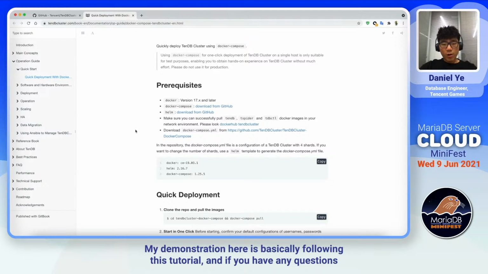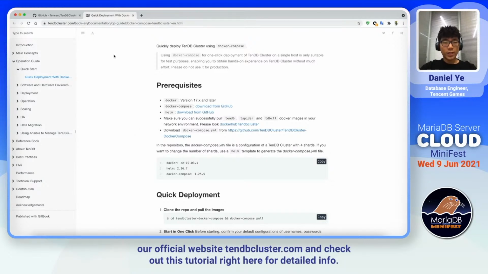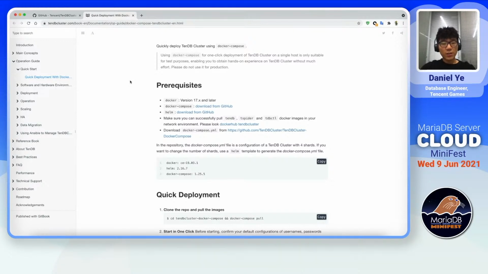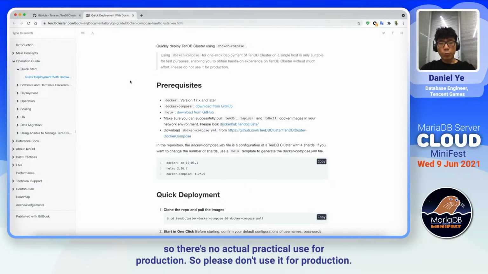If you have any questions or don't understand any step that I make in the following demo, you can just go to our official website, tdbcluster.com, and check out this tutorial for detailed info. Also, please note that deploying a TDB cluster with Docker Compose is just for demonstration purposes. Since it's only deploying the TDB cluster on a single machine, there's no actual practical use for production. So please don't use it for production.